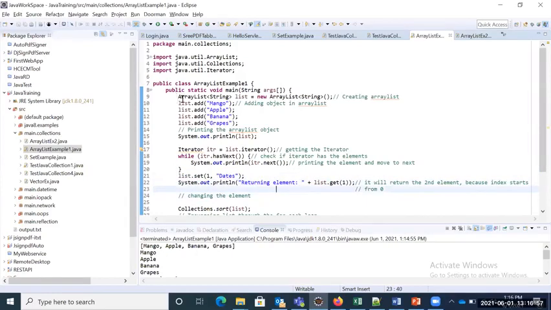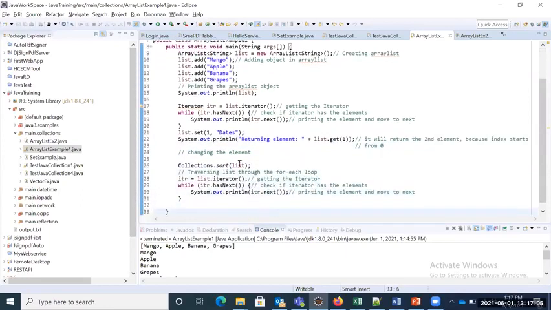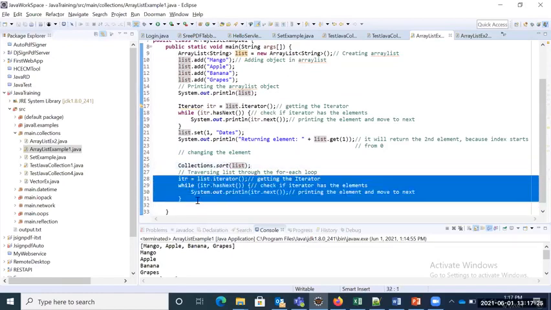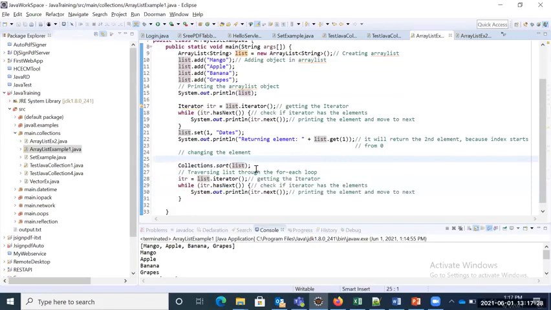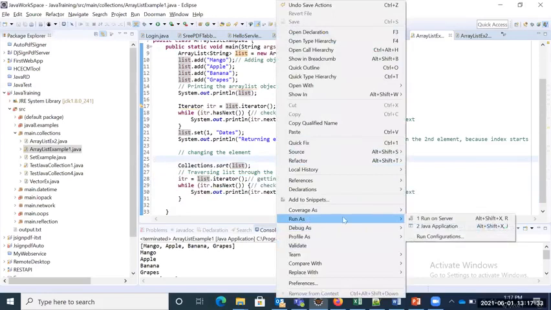Then if you want to sort the values of an ArrayList, you can use this method called Collections.sort, and you need to pass the list object. Collections.sort of list object. Then the values inside this ArrayList will be sorted in alphabetical order. And again using an iterator, you can print each value, so that we can check whether it is sorted or not. Okay, so let me run this program.